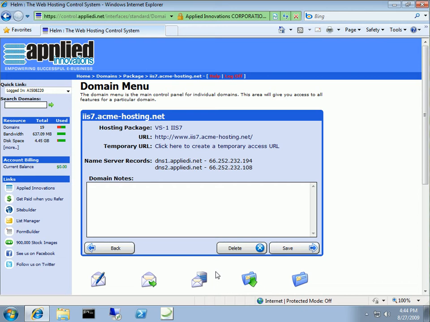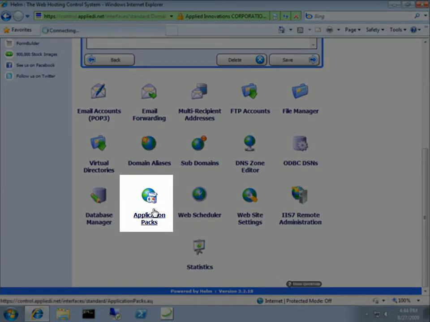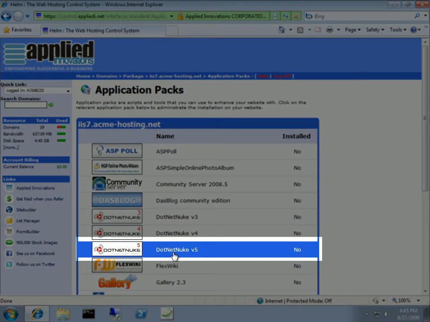In order to install .NET Nuke version 5, head over to the domain menu where you wish to have it installed. Then scroll to the bottom and click on Application Packs. Next, look for .NET Nuke version 5 and select it.